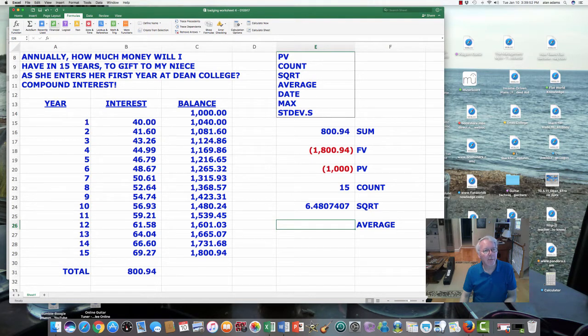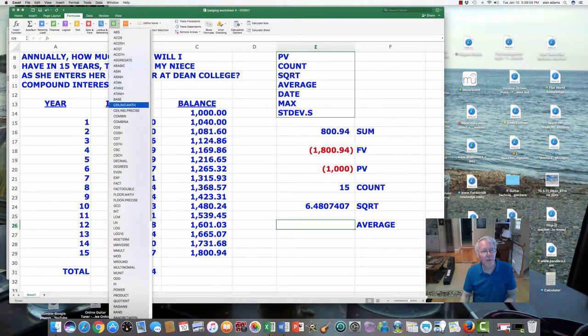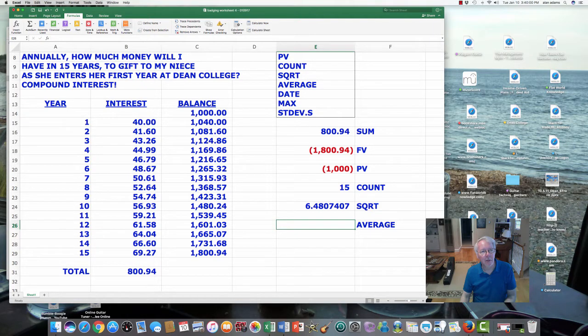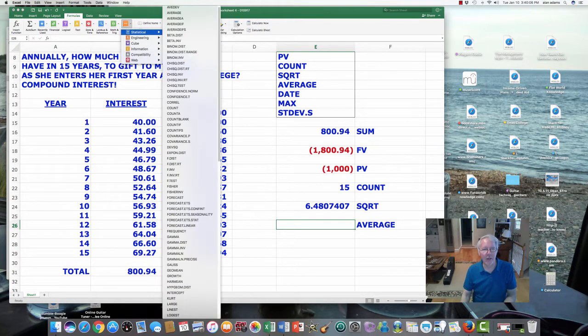Where would that be? Average might be under math and trig. No, it's not. Oh, let's try, see that last one, more functions? Well, we use average in statistics a lot, so let's click on statistical. Now look at all these. You've got one for finance, logic, text, dates, math, stat, engineering. All right, there are so many different functions. It's amazing. It's staggering what Excel can do.